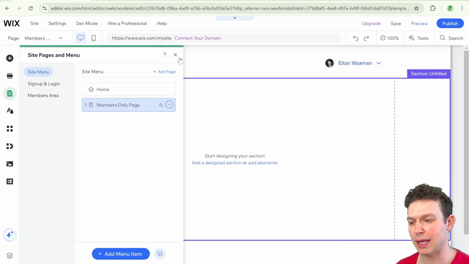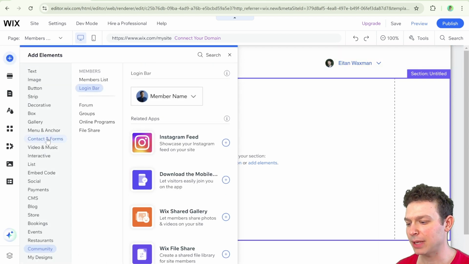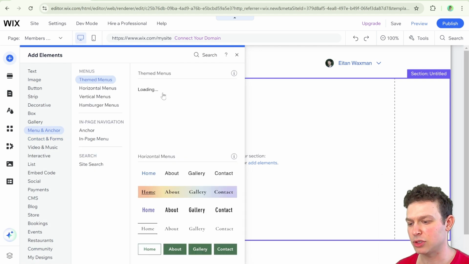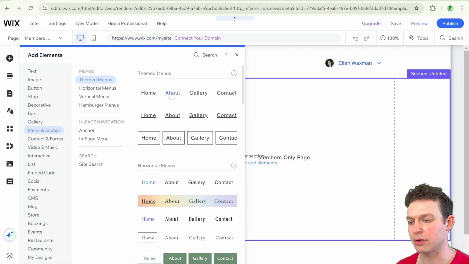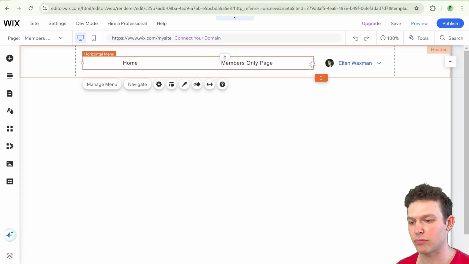And I'm going to go ahead and add in a menu just to make everything a little easier to navigate on our new site. So I'm just going to drag in one of these standard horizontal menus, and I'm going to put it right up here.